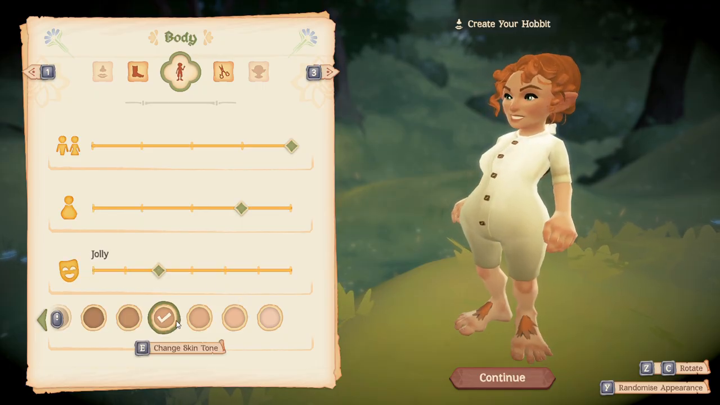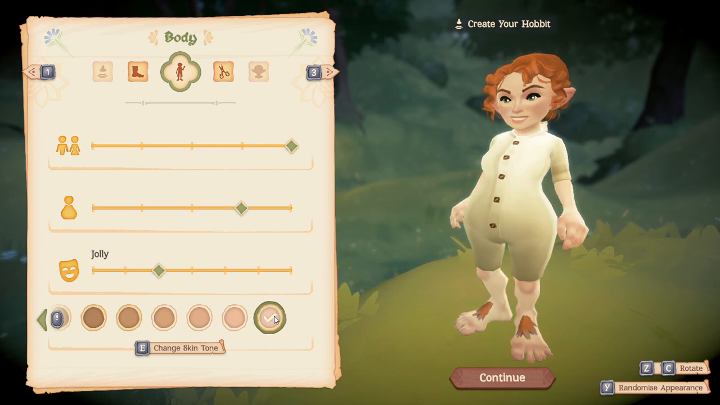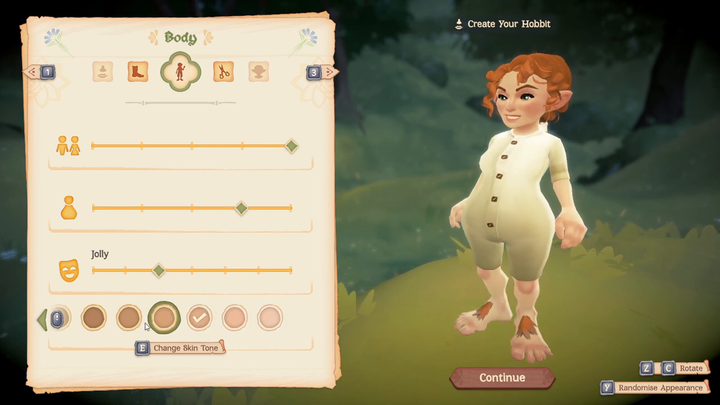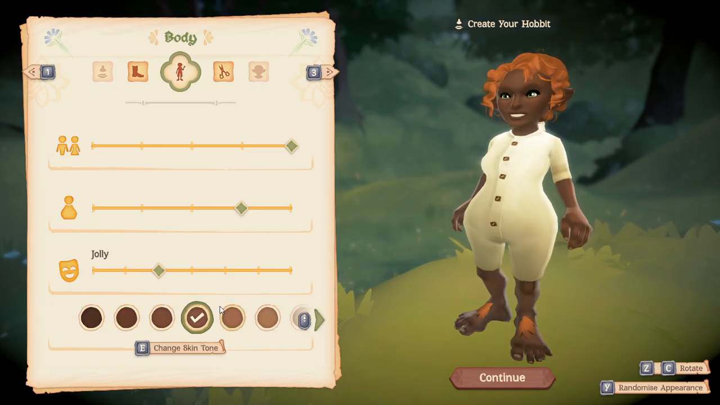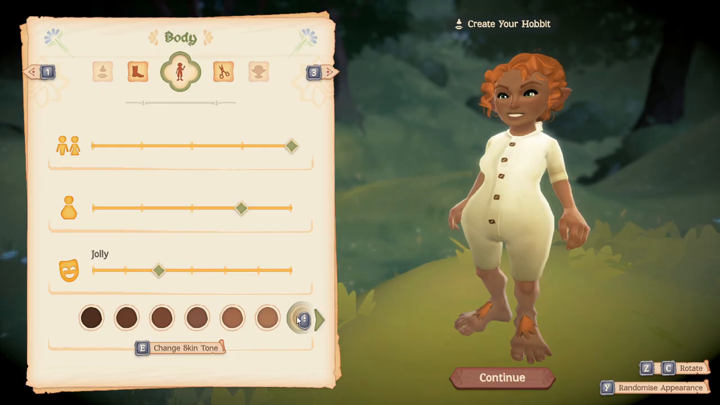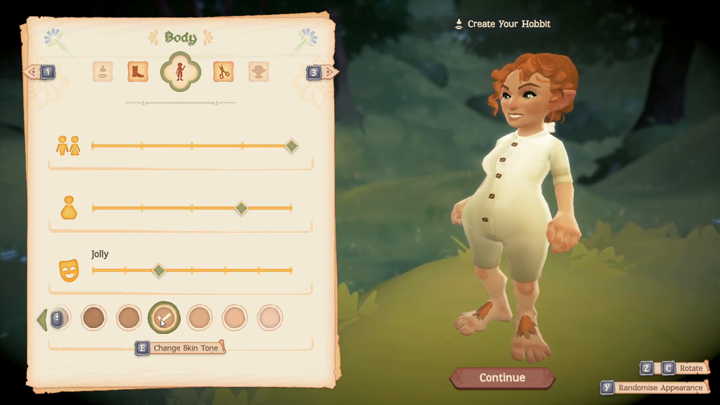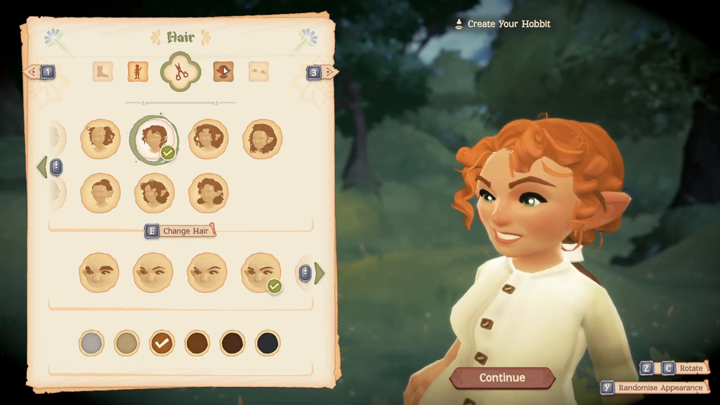Next up, we've got the skin tone, and let me tell you, I did appreciate looking through and seeing all of the different options here. Though, in the end, I decided to go for a nice tan one, as though this is someone who's out all day, walking through fields.